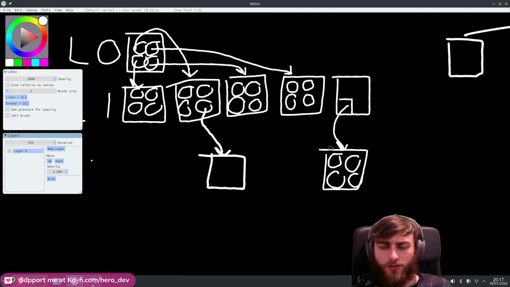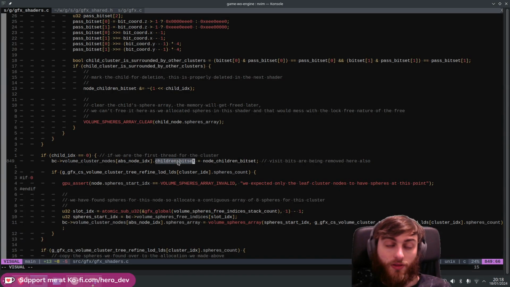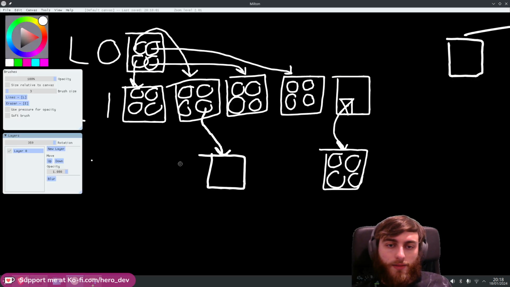So again, when you're doing this node, you'll process all these guys, see if you can get rid of their children and whatever, get the LOD spheres. Now you need to go up to the parent and mark in that children bit set that you've visited here. And that goes in the higher 8 bits. And then you basically terminate your thread.